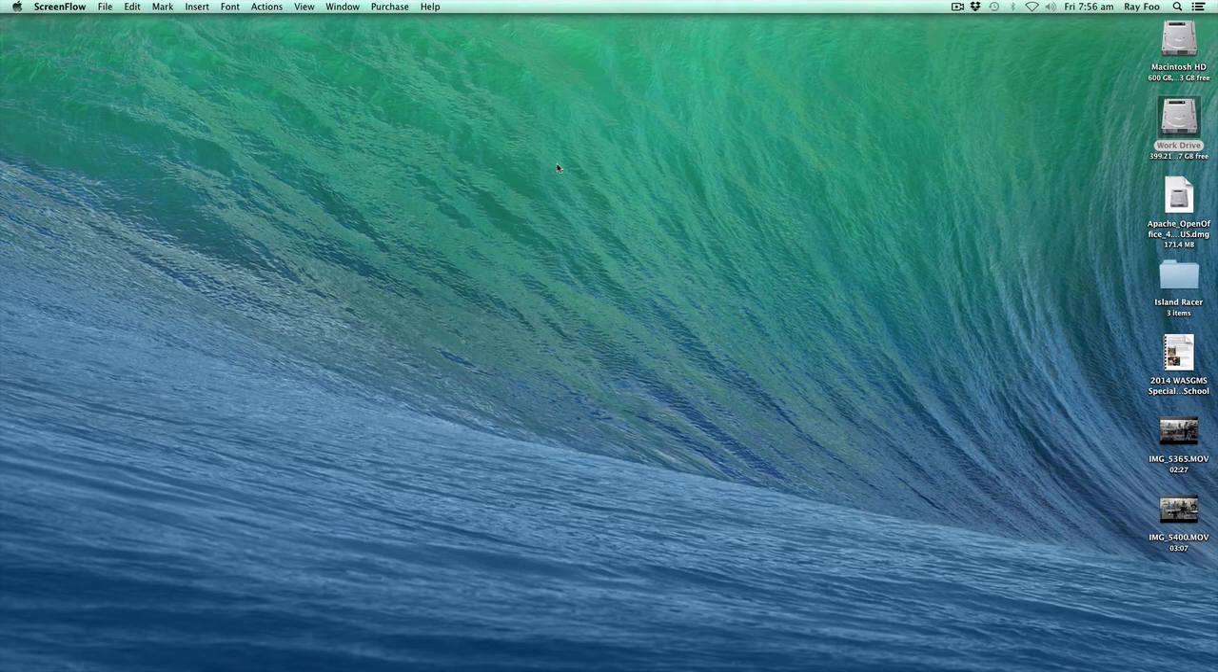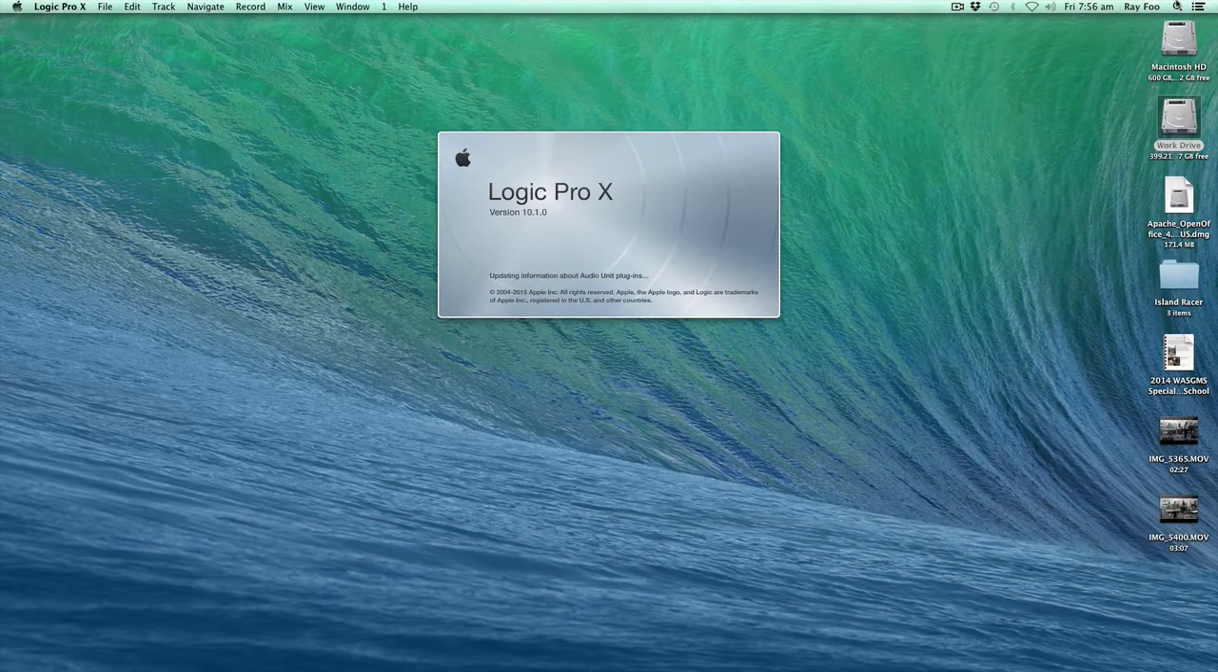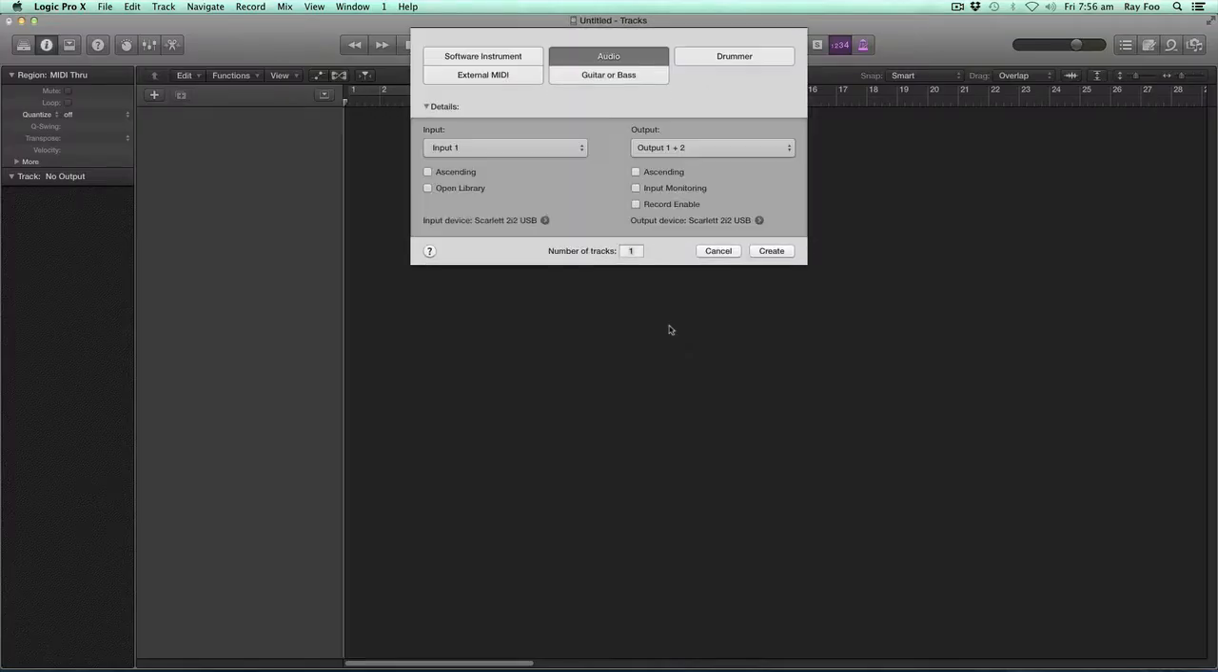Today we're going to use Logic 10.1. To load it up, click on here, Spotlight, type in Logic Pro X 10.1, highlight that, press enter. First thing you do, create an empty project. And what we're going to do is we're going to create an audio track.